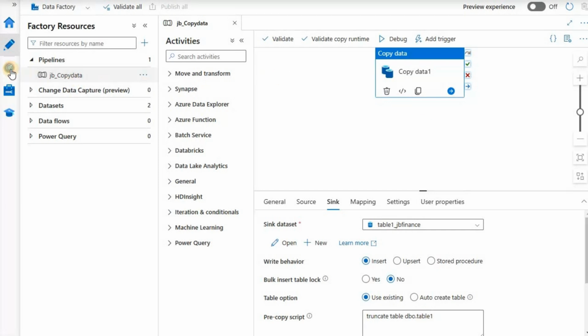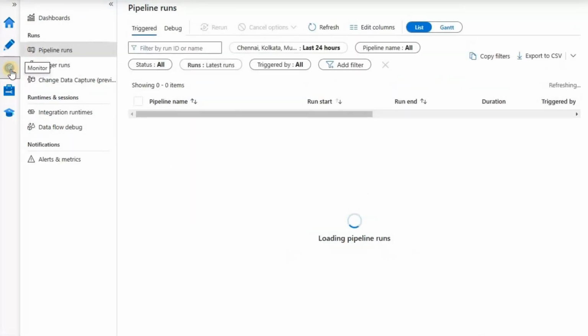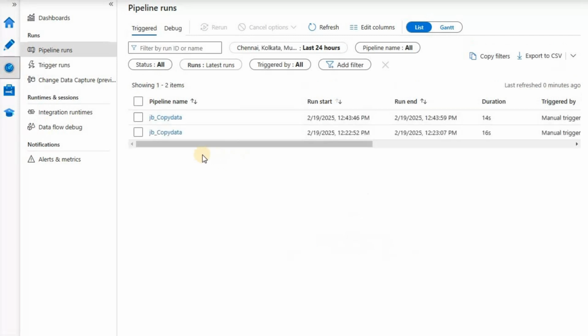And now if I look at the runs here, I'm able to see there are a couple of executions here. The one is around 19 February 2025 around 12:43 p.m. So now let's trigger that and then see if it completes, if it is able to trigger the required pipeline.